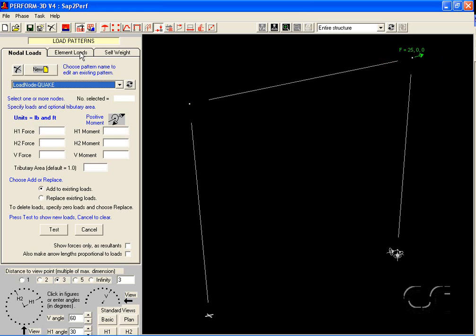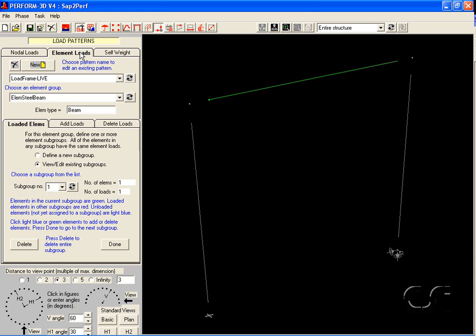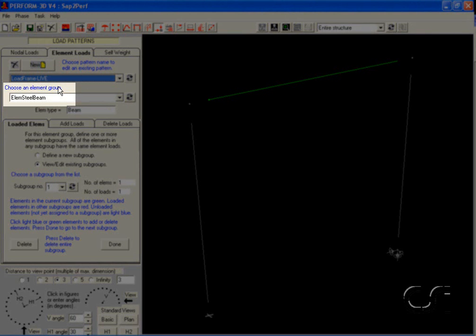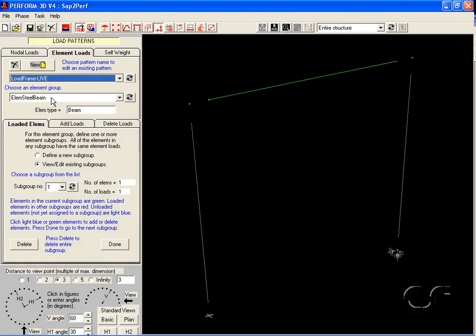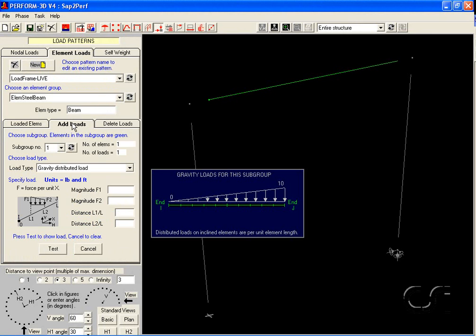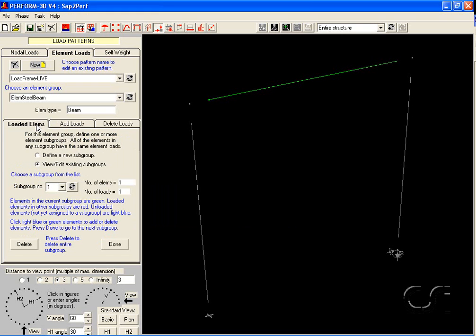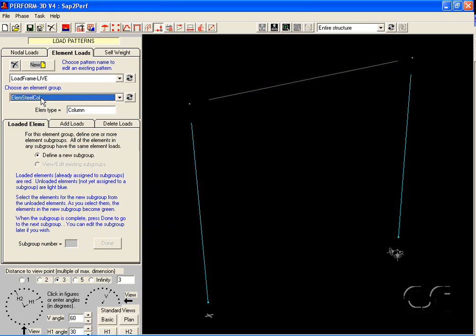Clicking the Element Loads tab shows that one element load pattern is defined for our live load. With the beam element group selected, we can click on the Add Loads tab to see that the trapezoidal load has been applied. Switching to the column group, we see that no columns have been loaded with live load, which is correct. Note that the colors of the elements indicate the status of the loading.